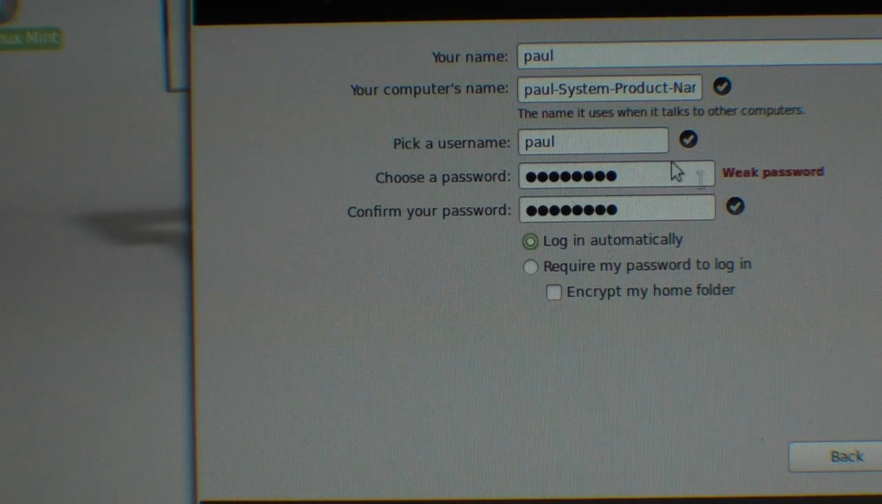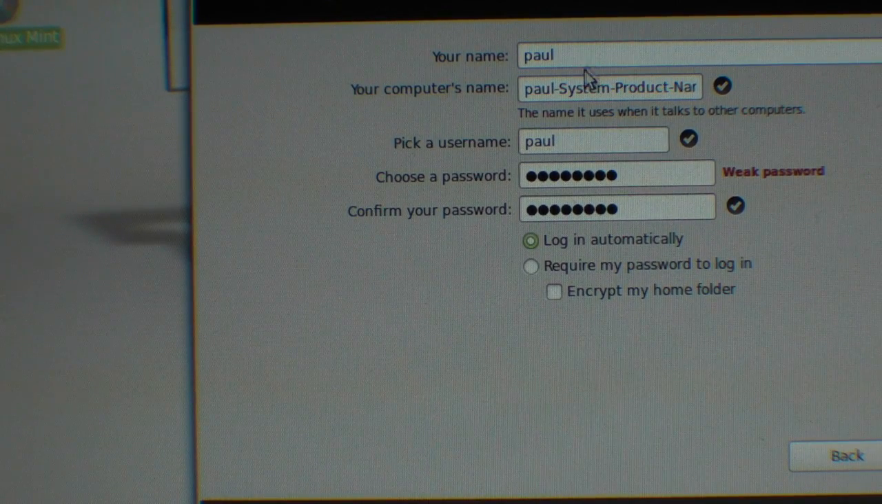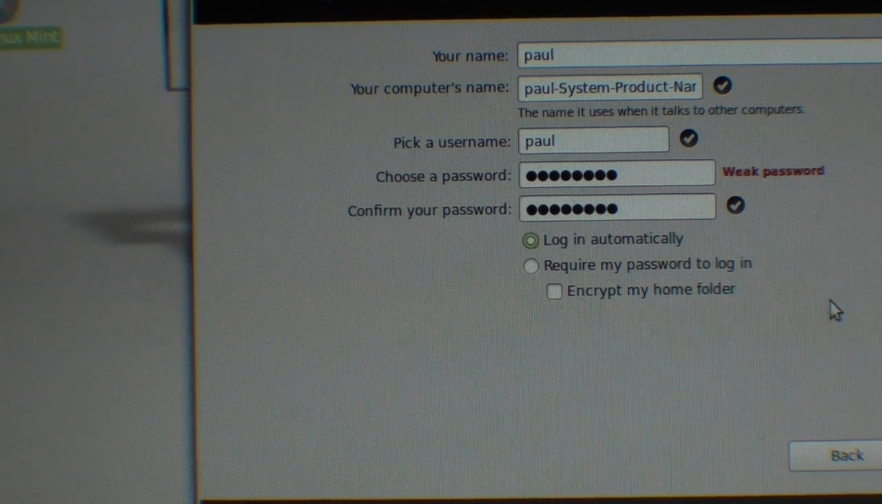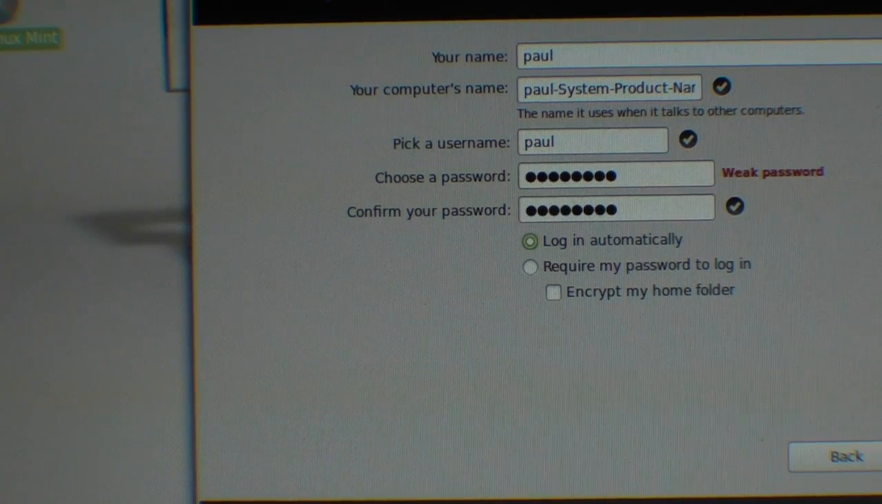It's up to you which one you want to do. Put in obviously your name if you want to. Your computer name is pre-selected. Pick a username, and obviously you can choose encrypt my home folder if you want to. So we just press continue.